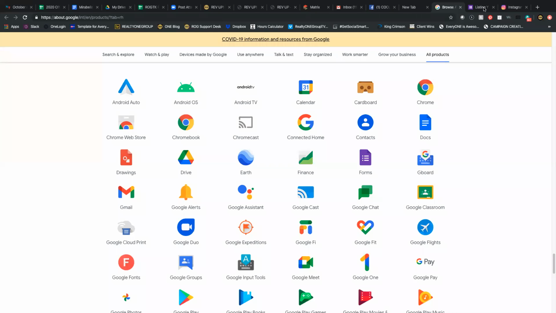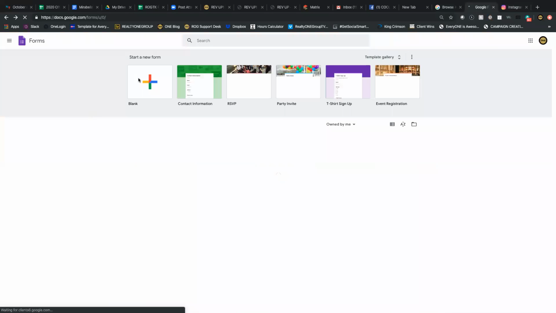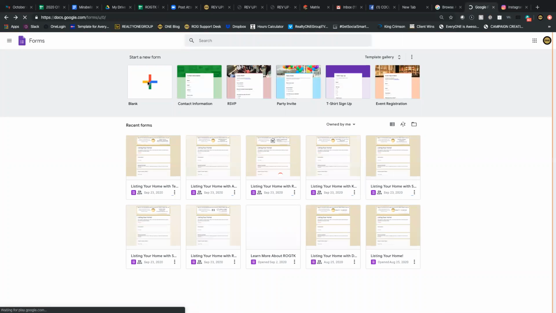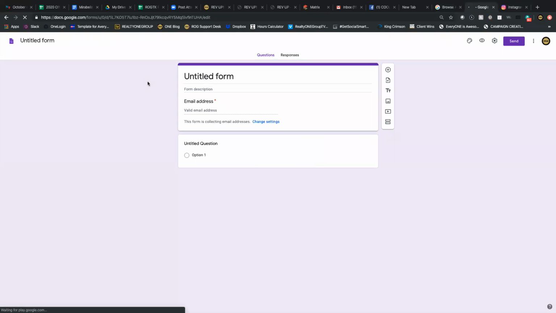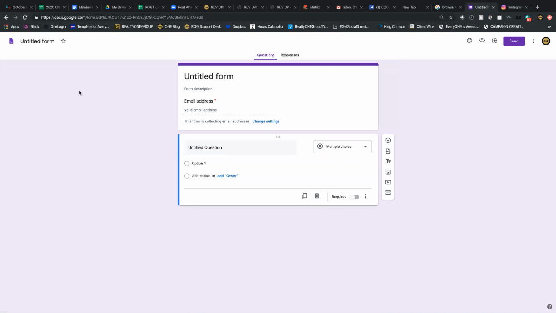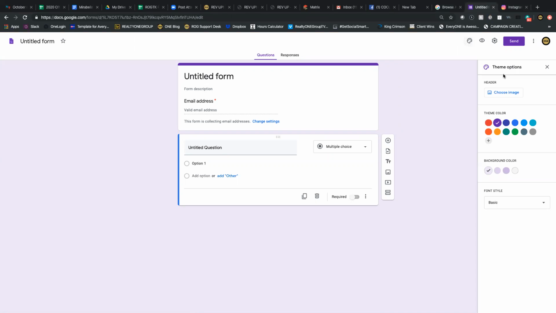So I'm going to go back. And I'm going to start by opening a blank form. So the first thing I do whenever I'm creating something is make it look pretty. As soon as it looks pretty, then I feel like I can flesh it out. So I'm going to go up here to customize theme.